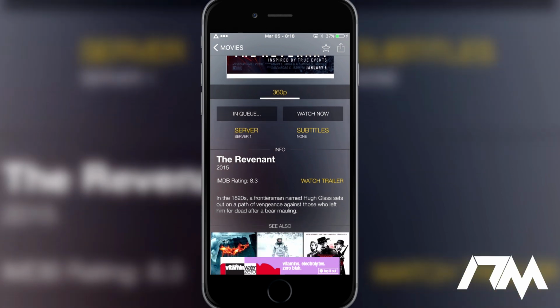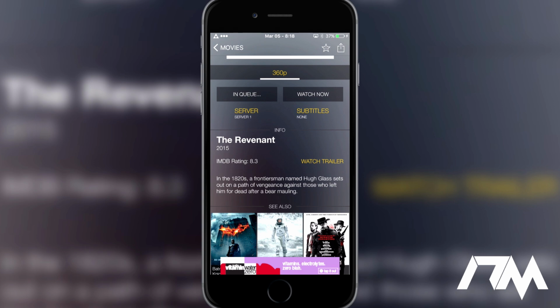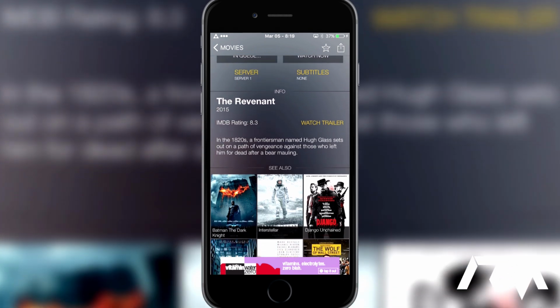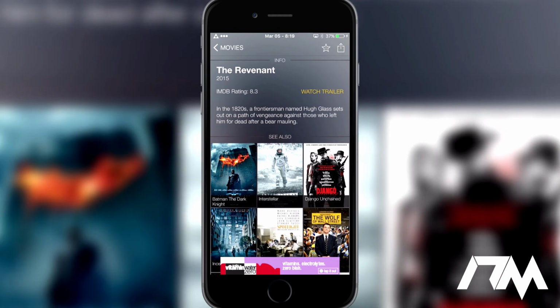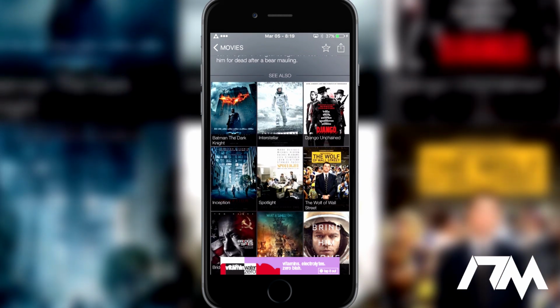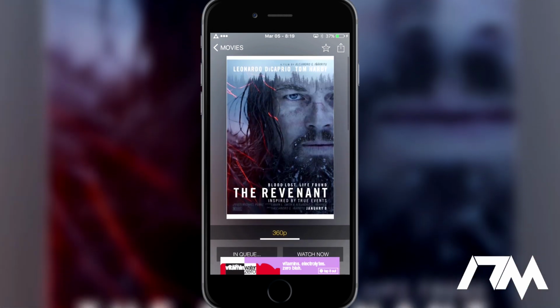You have the ability to toggle the subtitles, as you guys can see on the right there. You have the name, the year it was released, the IMDb rating. You can watch the trailer for that movie. You have a short description for it, and then you also do have suggested movies below that. So that's pretty much how it works. In the upper right, you can add it to your favorites just by clicking the little star icon.